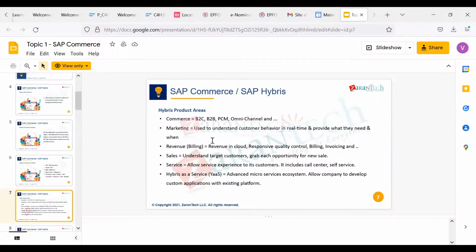And again we have revenue and billing. Revenue is also one of the areas within SAP Hybris, and it is part of the product areas, but here we are dealing more with services, products, or subscription related things. We are dealing with those under revenue.